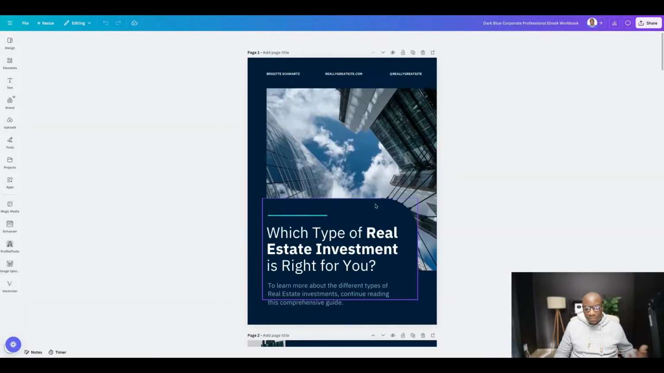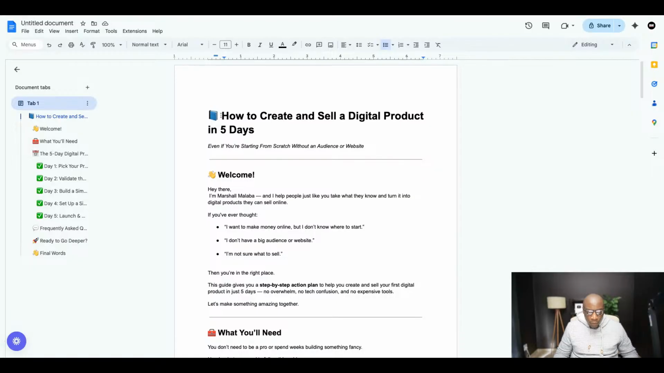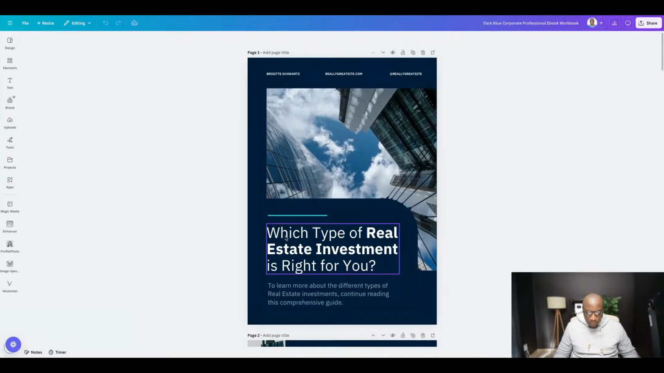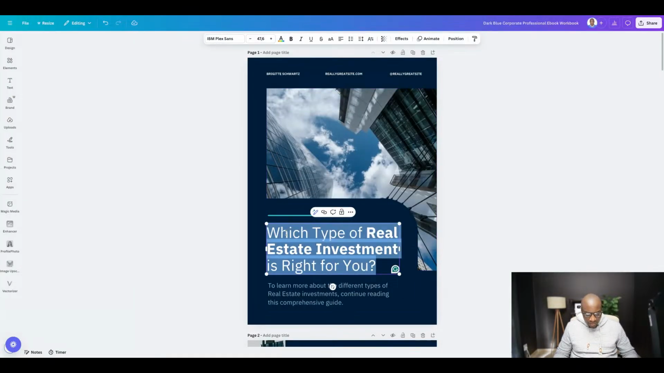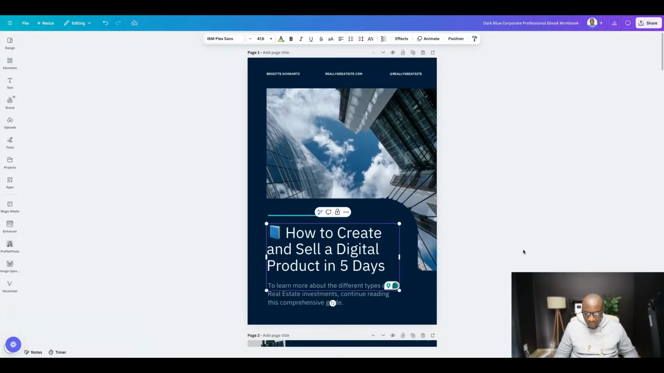And this is just my basic process. So I'm just going to start here at the top with my title, how to create an ebook in 5 days. I'll just copy that like that, and then I'll come back here, and then I'm just going to put the title where there's this title at the bottom. I'll highlight everything, and then I'm just going to paste into it like that.